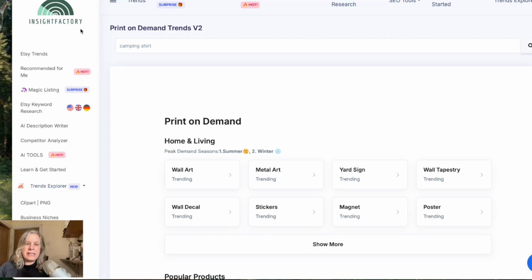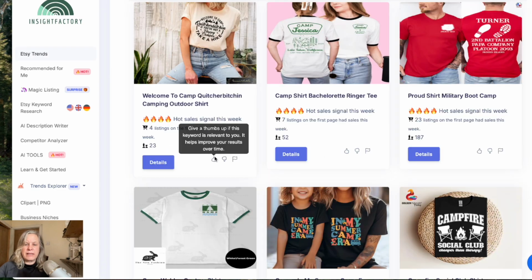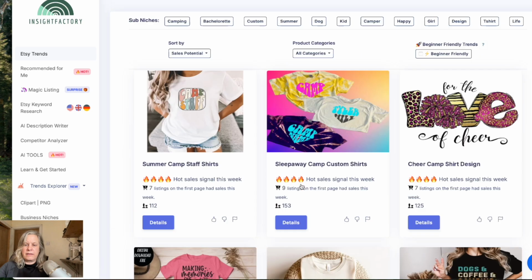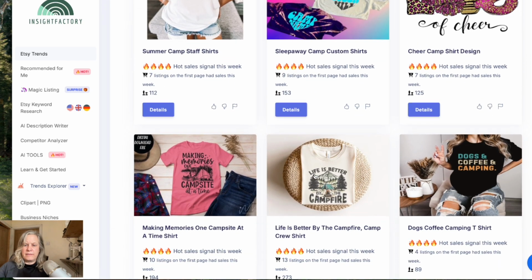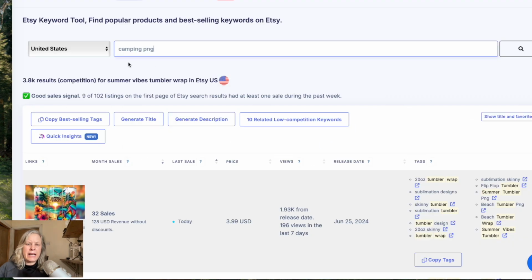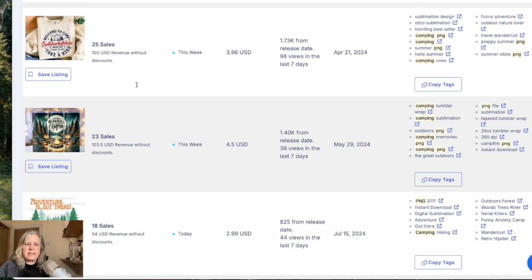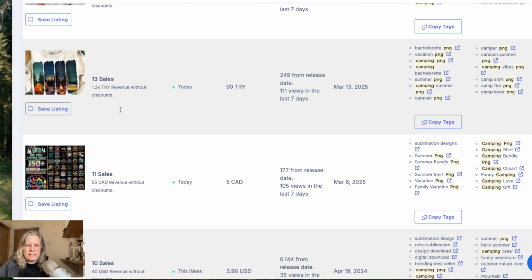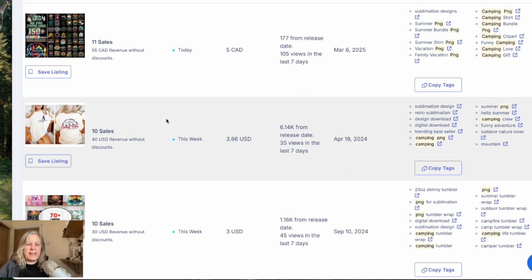And also when we look inside of Insight Factory on the print on demand section in the camping shirts, we can see that these are hot sales with low competition. So there's plenty of scope for designs here in this camping niche. And if we type in camping PNG for the image, not the shirt, we can also see that these sales are strong as well within the camping niche. And there's a brushstroke one. I showed you in a video the other day how to create the brushstroke effect.